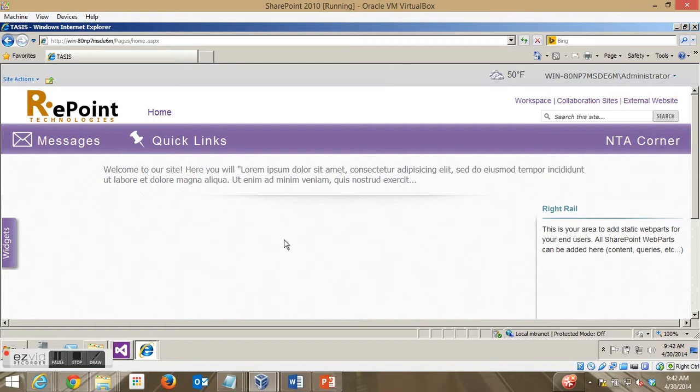And then in the main content of the site, you'll see some static content. Welcome to our site. That is just a publishing content area in SharePoint right out of the box. We have a right rail. Once again, it's just a web part area. You could drag and drop SharePoint web parts there, static web parts. You could show content, queries, anything that SharePoint has. It's really for the SharePoint admin and the content managers to put things here to display to the end user.